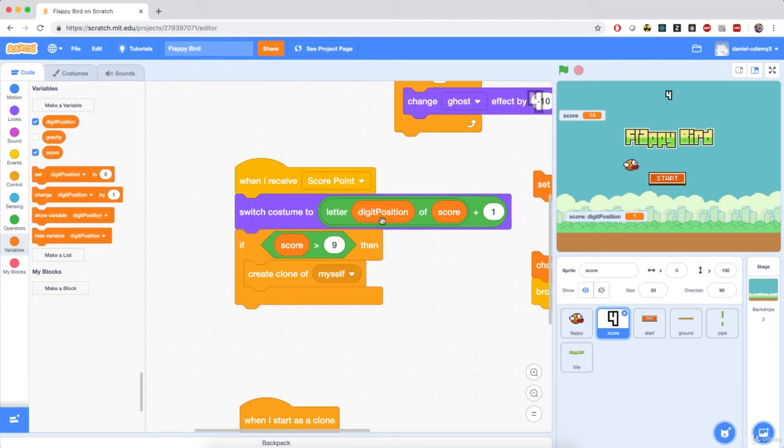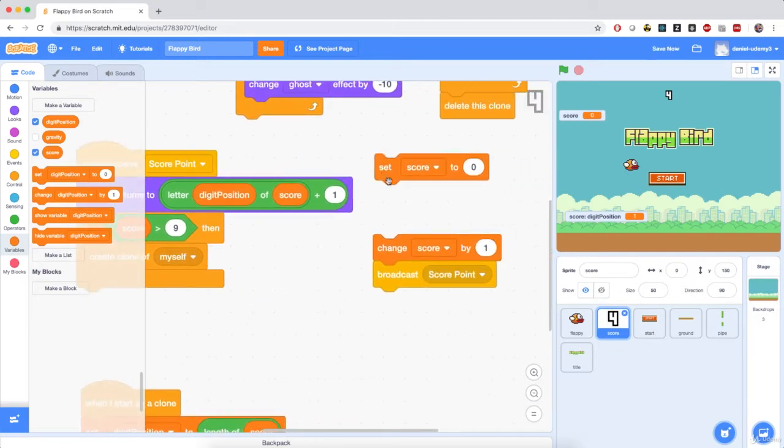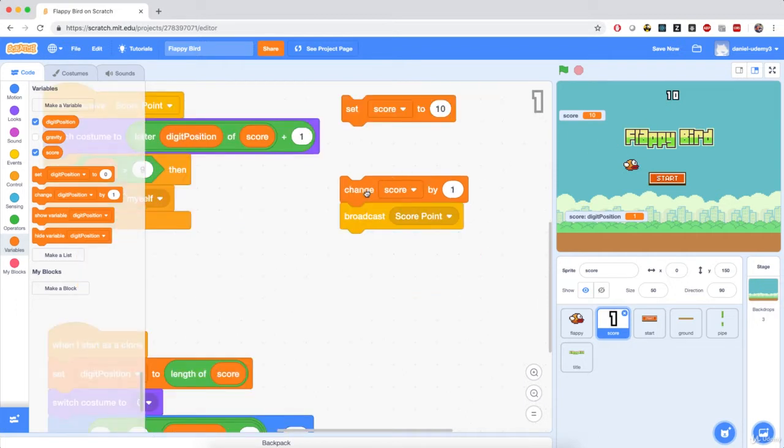Every clone will have its own digit position, and thus it will have its own letter of score associated to it, and thus it will have its own costume associated to it. So let me show you. If I set the score back to 0 and if I click this block, so I increase the score to 1, and if I get to 10, notice that the first original clone already increased its costume to 1. And if I increase the score again, notice that we have a sudden change.